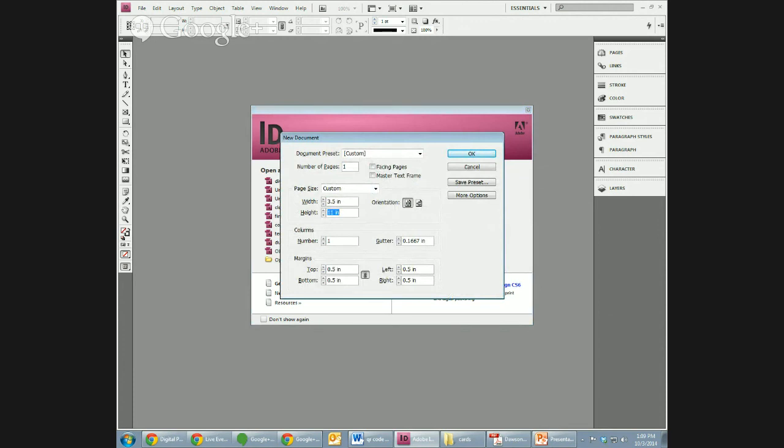It's not going to be a big deal in the end, and it'll be a better representation of what we're dealing with. So one column, no gutter, and we're just going to take these margins off. When you put 0, it automatically will connect because this little lock thing is checked. So that all looks good.